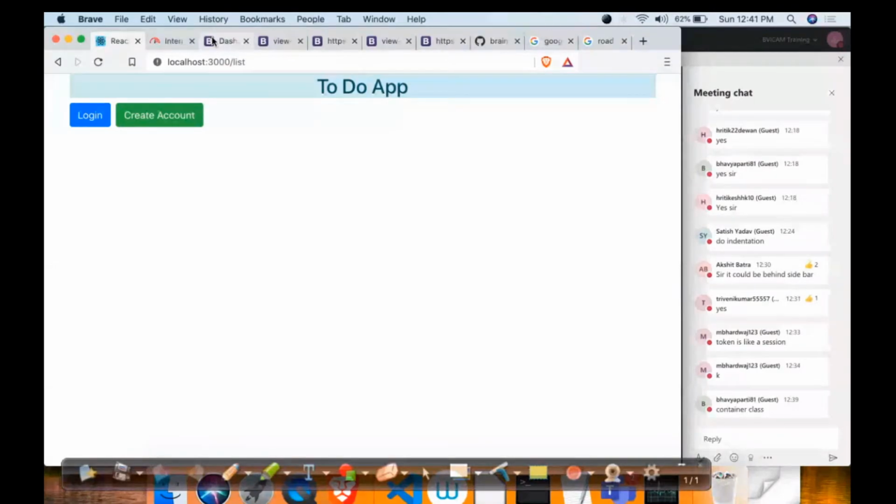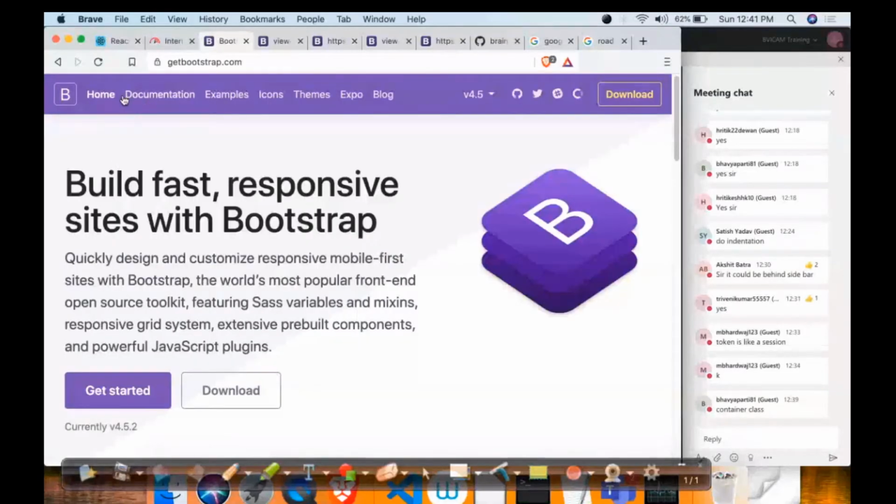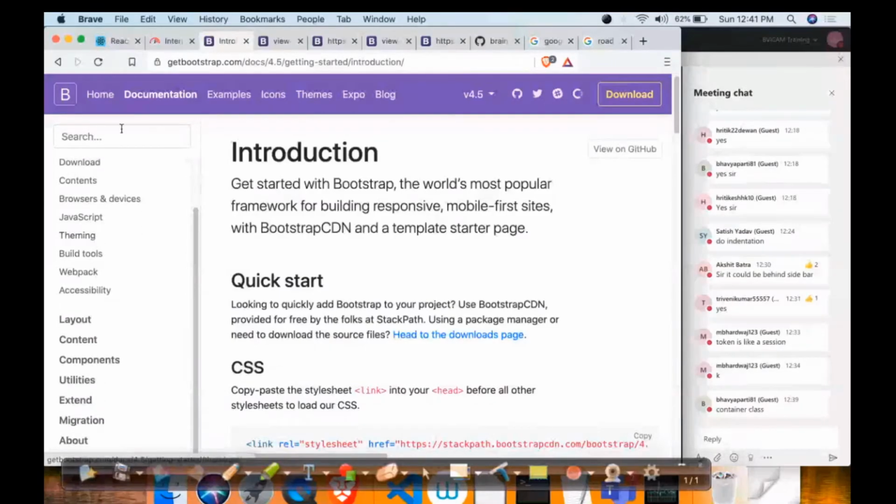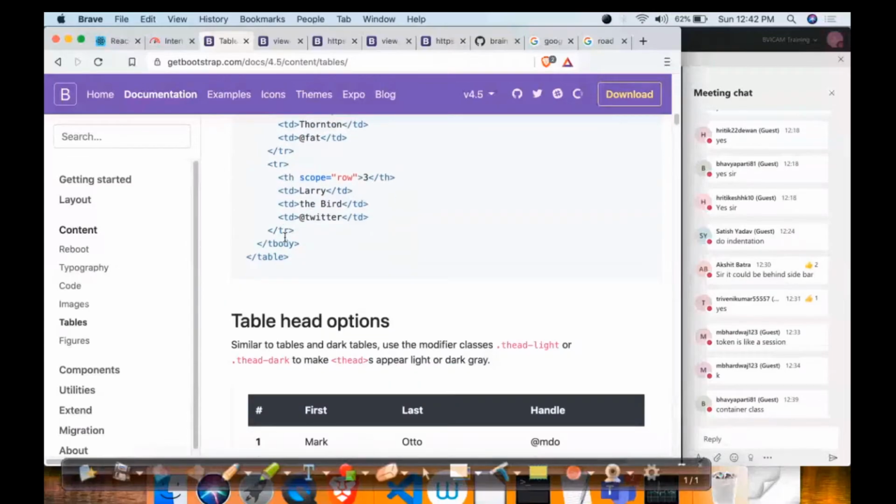So the best thing is to just go to the Bootstrap website, bootstrap.com again, right? And borrow the table, right? So from documentation, there would be something called table. Just search it out. So it will save our time. And we will create a dynamic table later on. So we need some skeleton of a table.